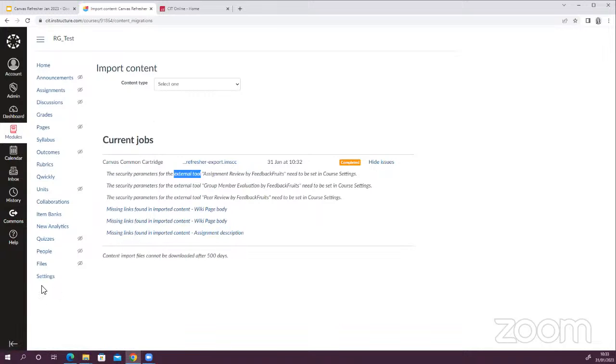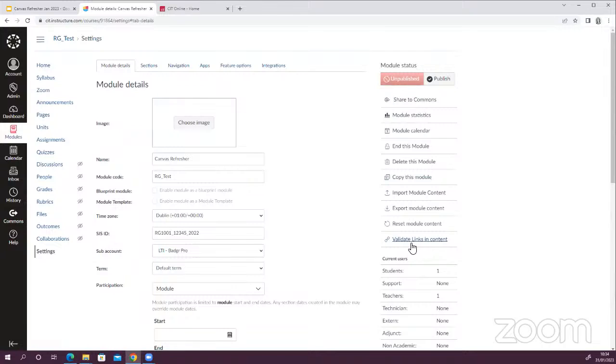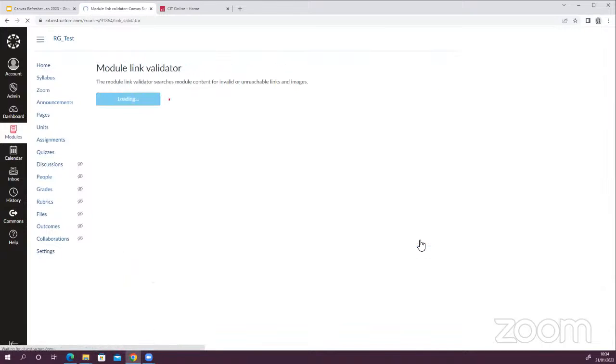What you can do to check that is go back into your settings and click on validate links in content. It'll scan your module and show you places where students might not be able to access the content that you've added, whether it's linking out to an external module that the student isn't enrolled on and they're going to come up with a block when they try to click on it, or maybe it's a link that doesn't work anymore. It's a really nice way of showing you any issues that a student might have with the content that you've added. So that's a nice tool that's available.